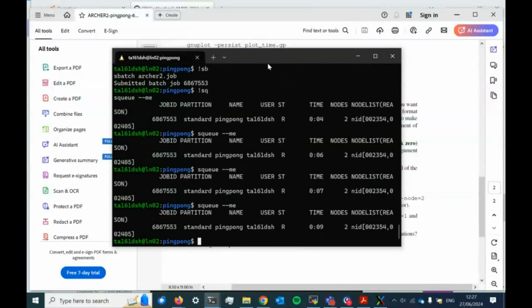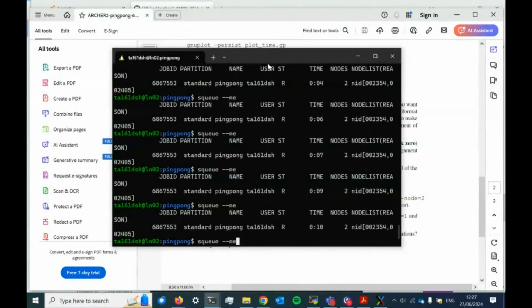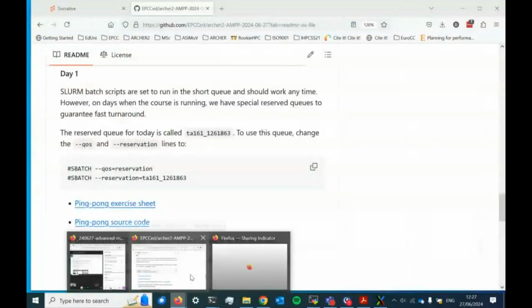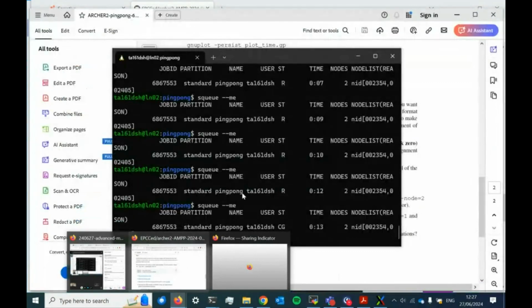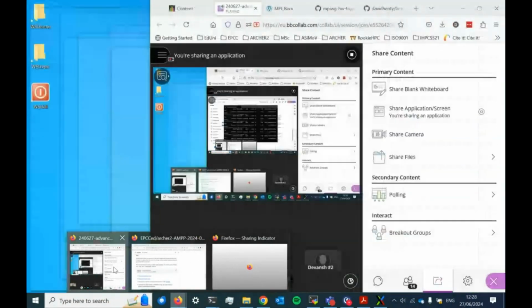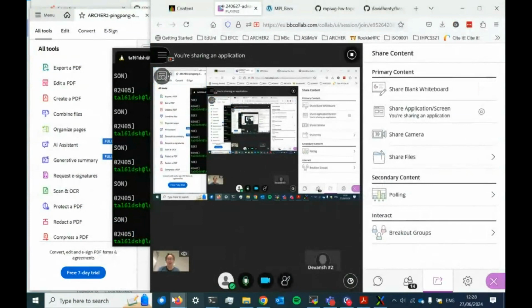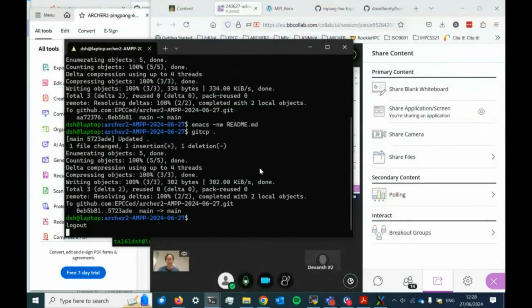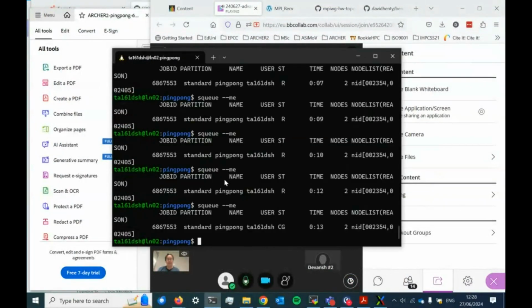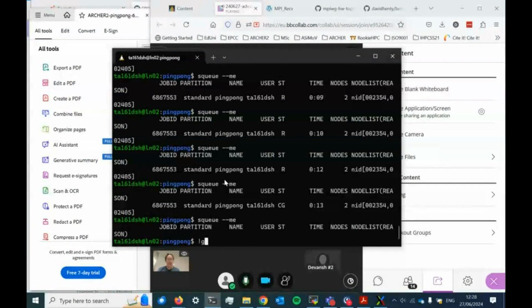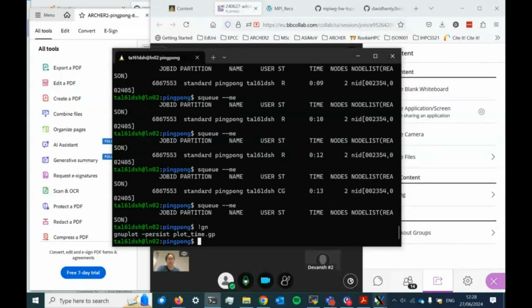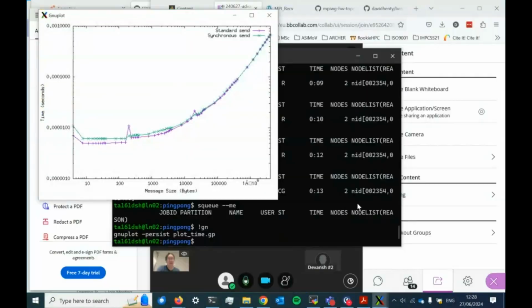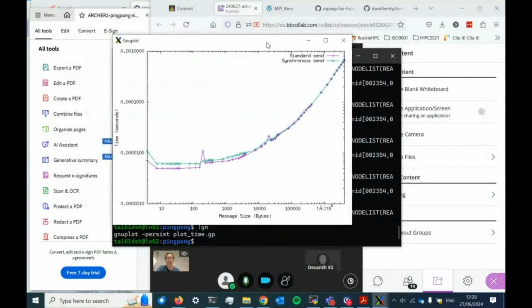And this should hopefully be more like the behavior I described in the lectures, which corresponds to different regimes of very small message, eager and rendezvous sections. Sorry, I'm now having a problem here. Let's do, yeah. So it's run. So this is okay.